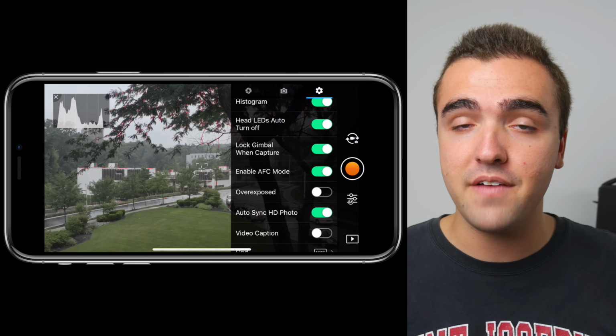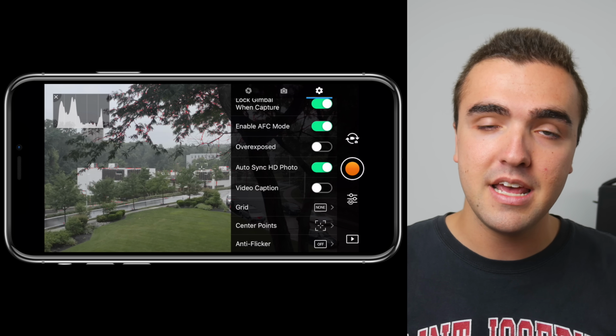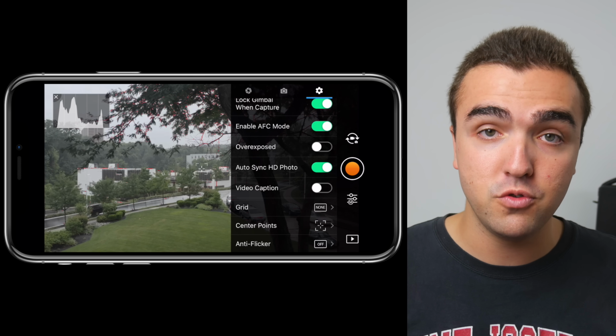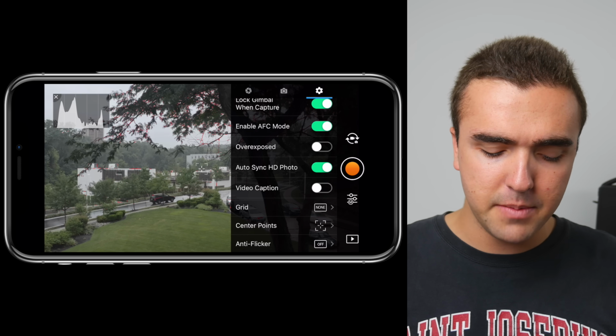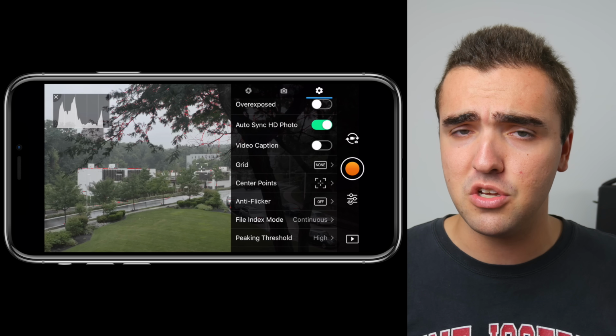Auto-sync HD photo, I've got that turned on, so any photos I take automatically sync in high definition, not their fullest quality, but in high definition, to my cell phone, to my mobile device. Next up, video caption, turned off. Grid, I've got this turned off as well, although some people seem to swear by this.